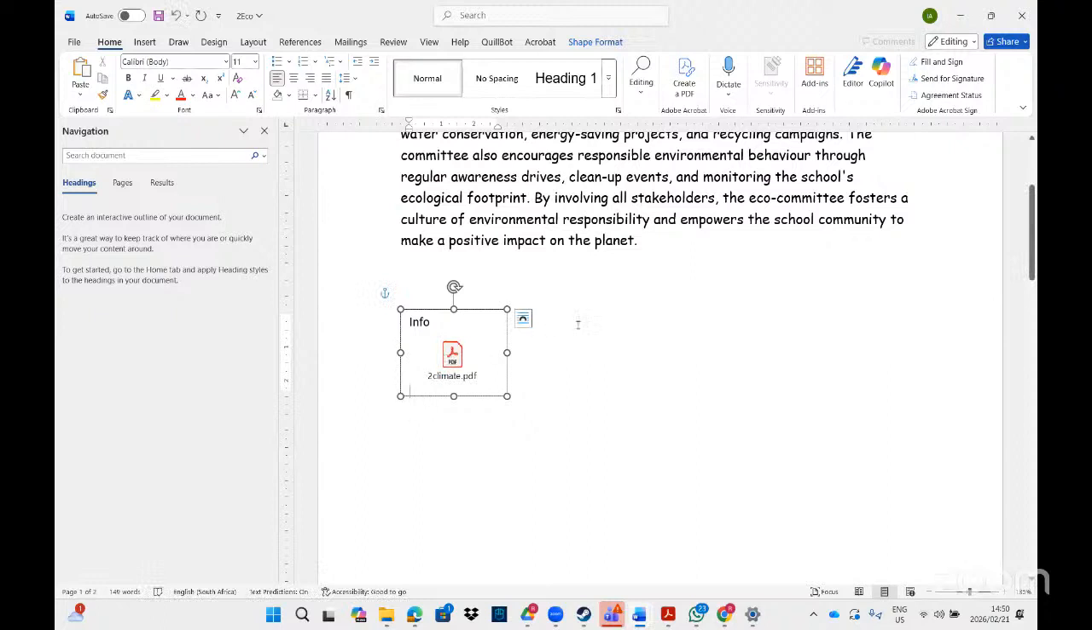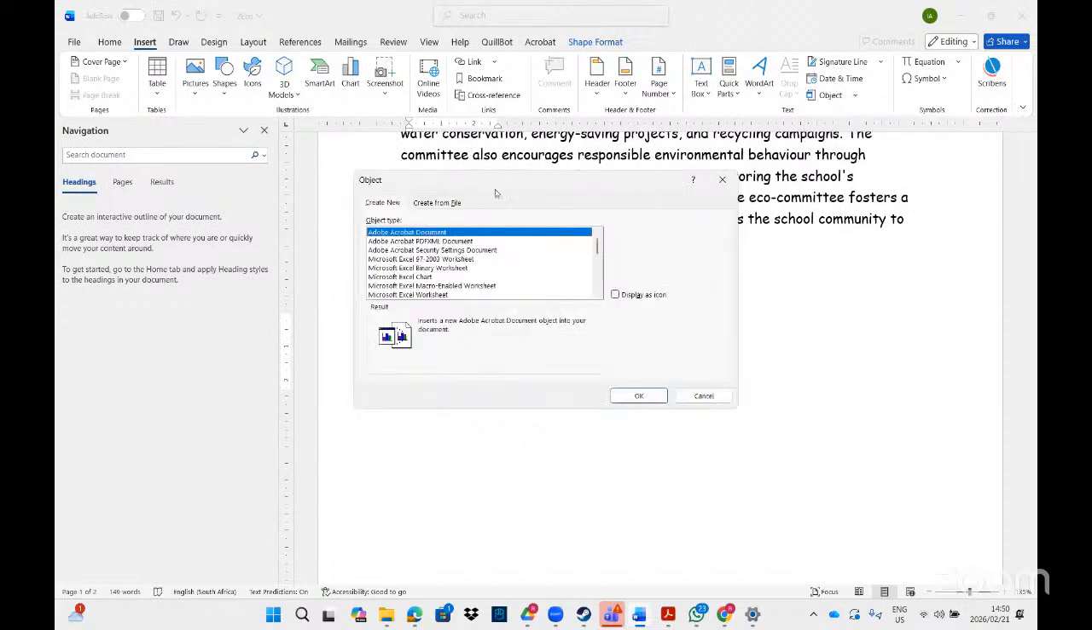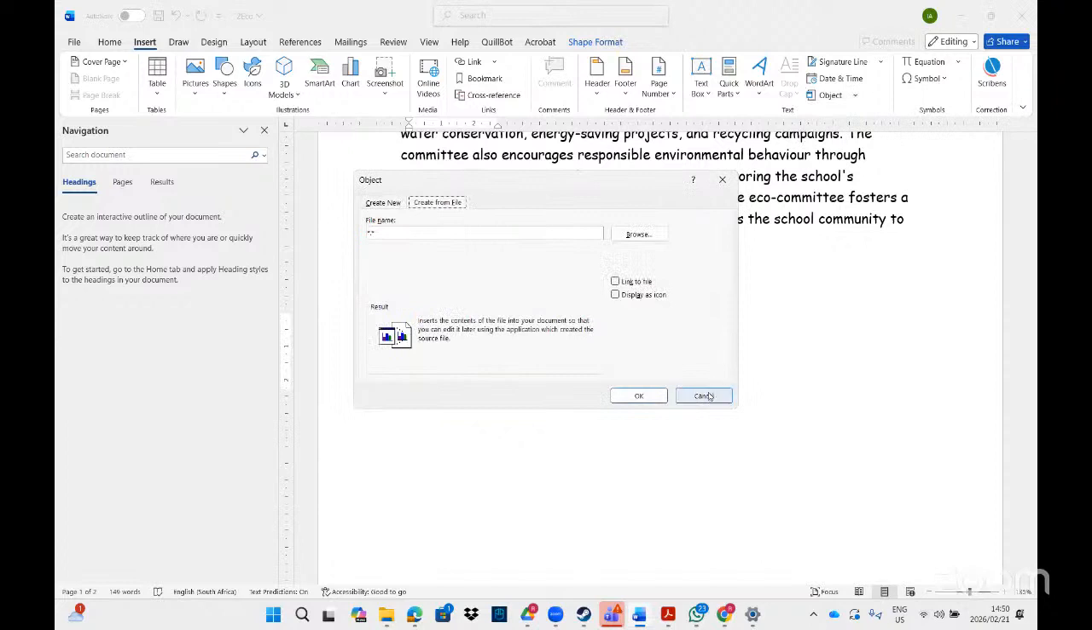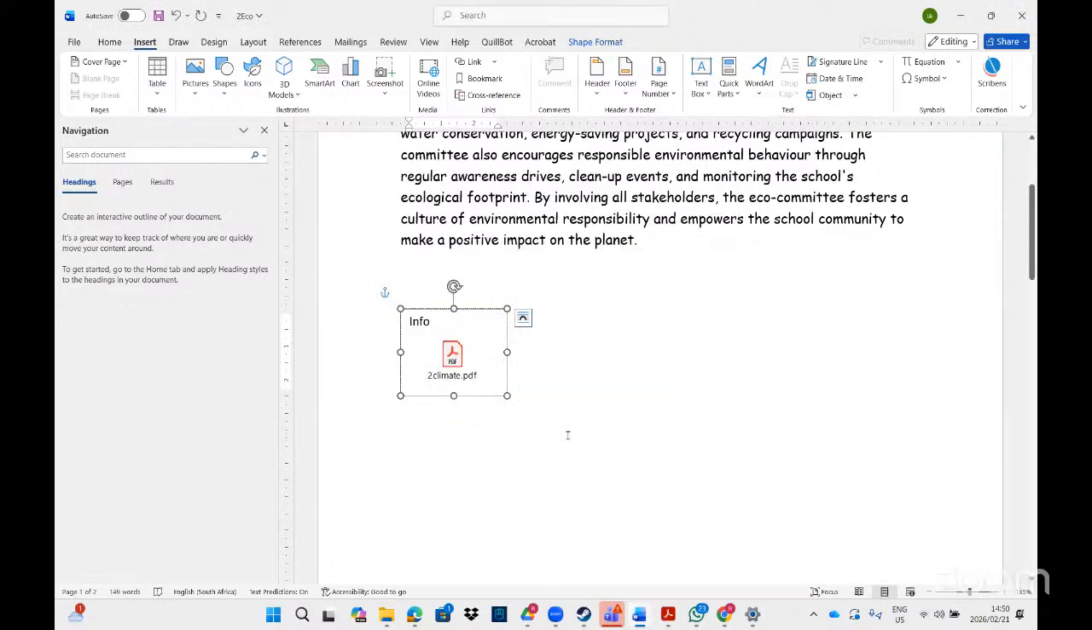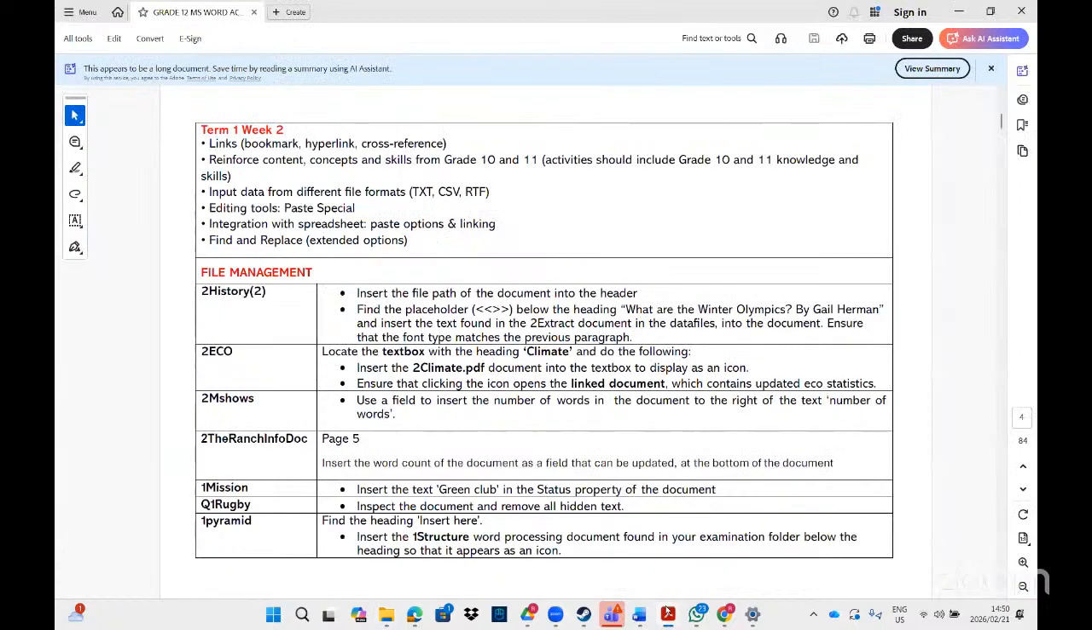Or the longest method, you have to go through insert, object, and then object. Then you go to create from file. That is a long way. So just practice the drag and drop, and then it will be there as an icon. Right. Now let's go to the next question.